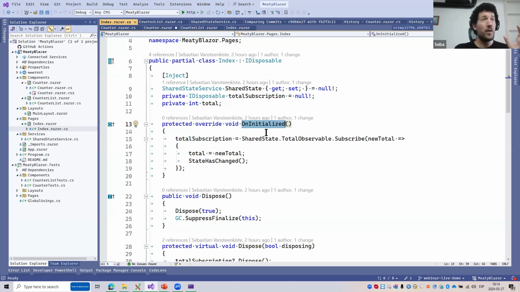So anyway, in the initialize method, we are creating a new subscription to the total observable from the ShareState service. We are doing that the same way, ShareState.totalObservable.subscribe, and that's going to notify us of new total values. What are we going to do with that new total value? We're just simply going to assign it to our total private variable, which is what we're using for displaying it on the page.